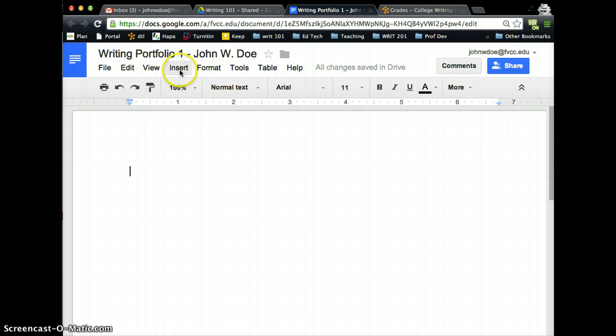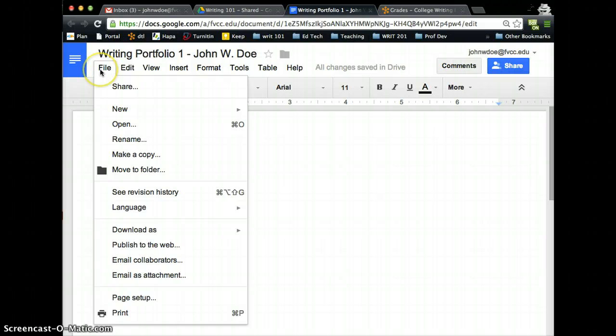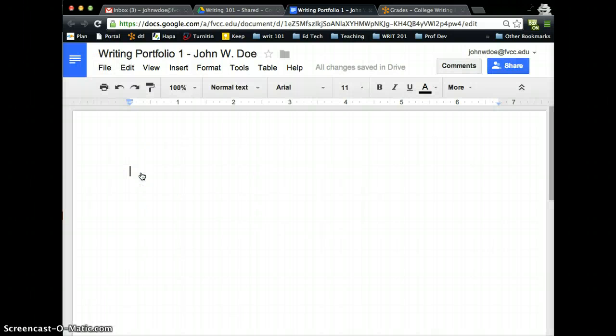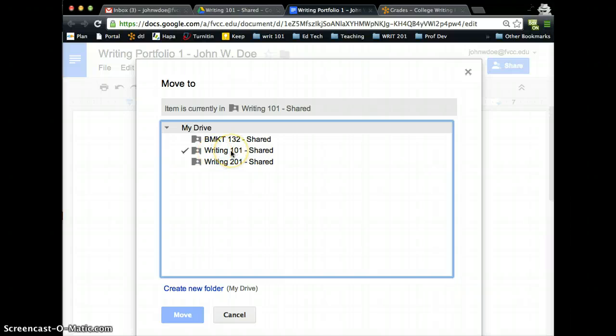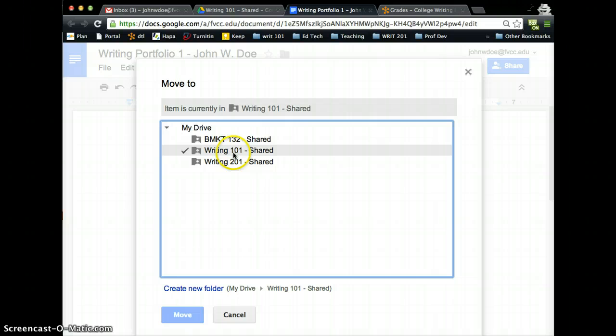Number one, I can go up here to, I believe it's Tools. No, not Tools, maybe. Yeah, it's under File, and I can move to Folder. It shows me that it's already in here, but let's say I wanted to move it to a different folder. I could. I want it in the Writing 101 folder. I would hit Move. Should I have to move it, it's already there.